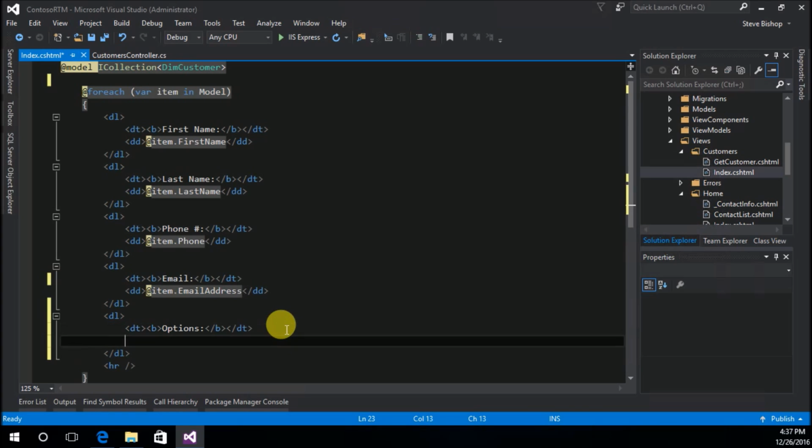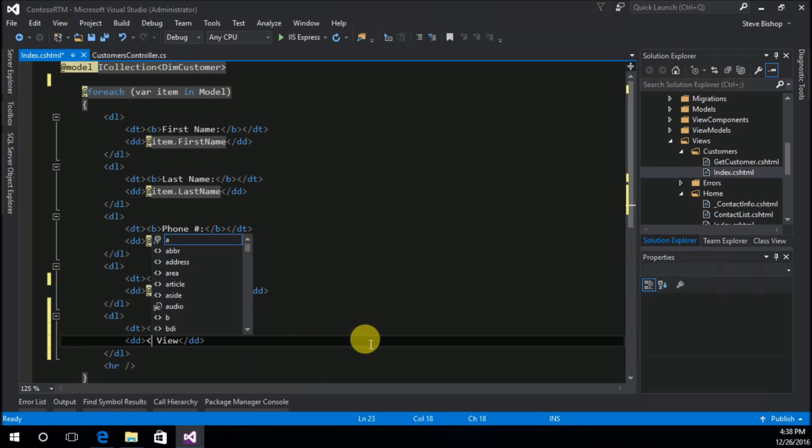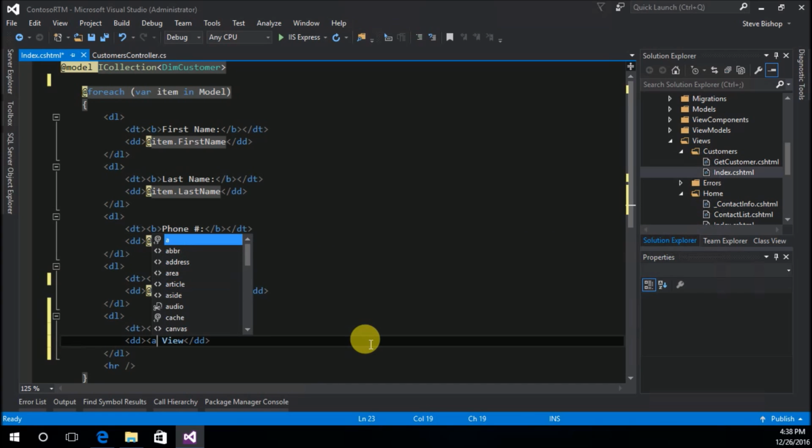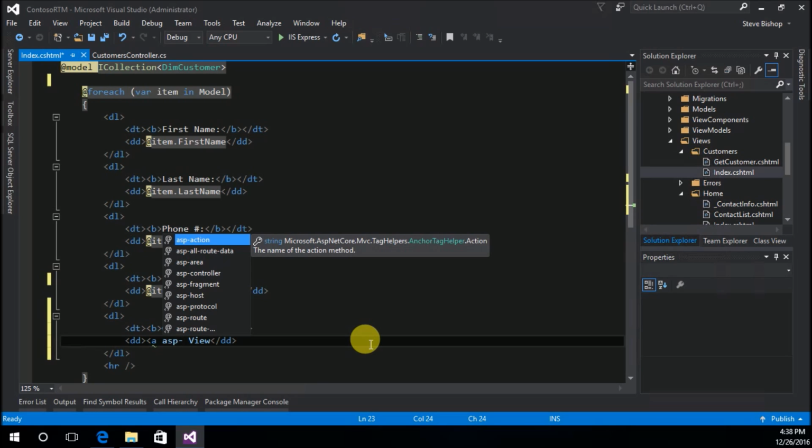And now for our DD tag, here we're going to just say view. Okay, so this is going to be a link that I'm going to add into our options section that the user can click on the view link, and that will take them to that particular customer's get customer view. So to do that, I need to add an anchor. So I'm going to do basically a link, a hypertext link. So we're going to do A, and I'm going to use the ASP tag helpers here.